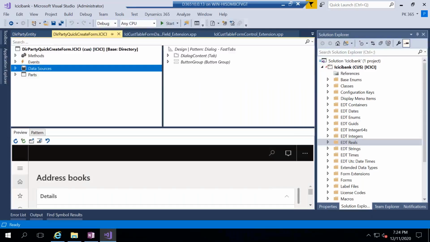But please try this, because this quick create form, the customer is getting created from this quick create form. So please try this and let me know if you are not able to do that. I will show you.